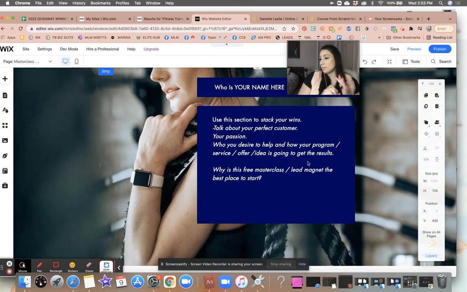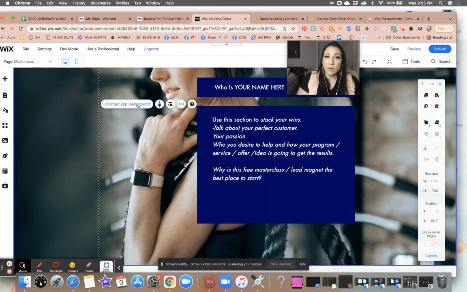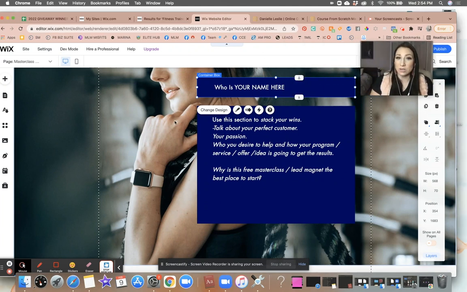Now, oftentimes when you are talking about a sales letter page, you're also going to want to have a section where you introduce yourself. So that is what this section would be. You can use a strip background and it'll say, what is your name? And then this is the section where you stack your wins. So what are some of the results? What makes you qualified? That's where you're going to put all of that in this section right here.